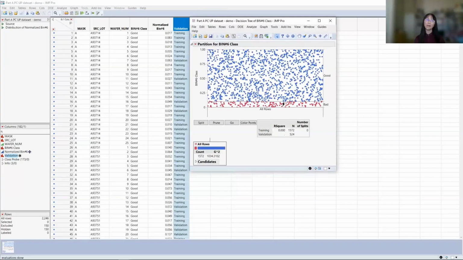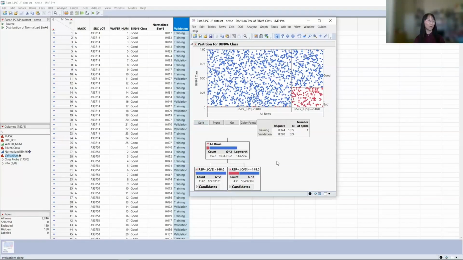I already pre-colored the bad red and the good blue, so I can show you manually how to do the split first. JMP will do the split based on what is the most significant difference between the good versus bad. Here, it chose the resistance from ISP plus. If it's higher than 148, I have much more bad wafer than when the resistance is less than 148. So this is the first split that JMP found.